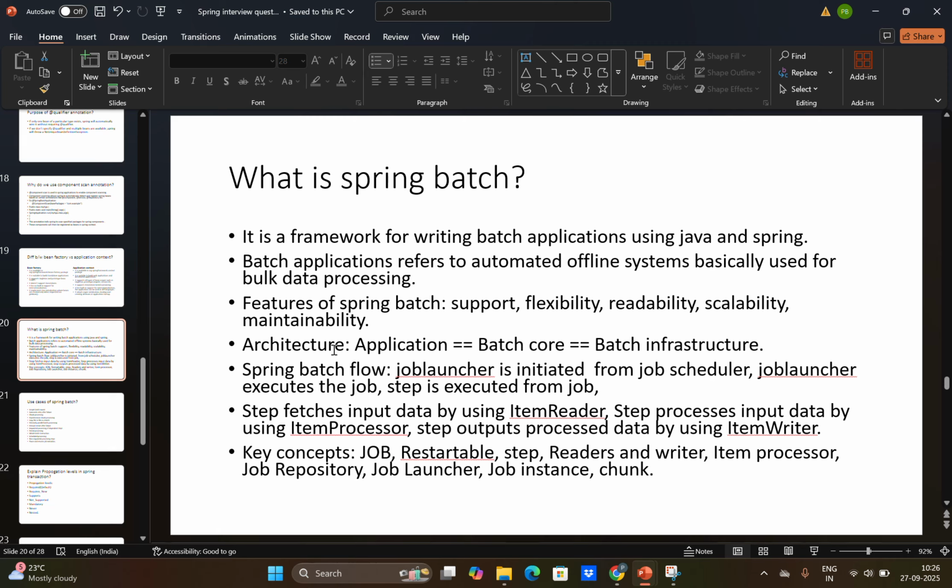While coming to the architecture, first the application goes to batch core. Batch core goes to batch infrastructure. After batch infrastructure it comes back to batch core, and batch core comes back to the application. In Spring Batch core, the job launcher is initiated. This is the flow architecture, architecture being nothing but the workflow in Spring Batch.